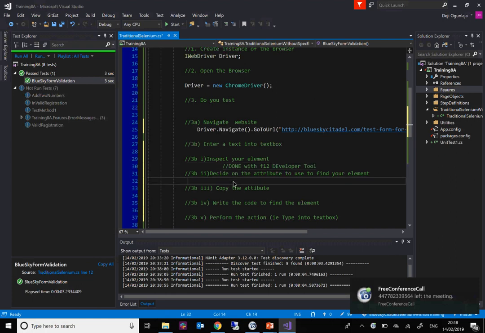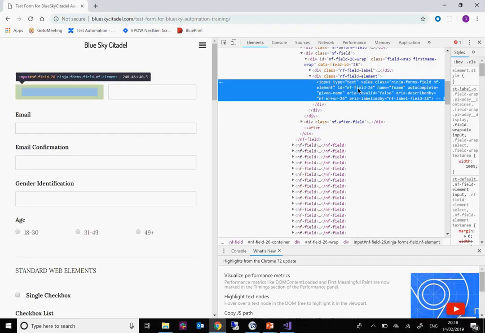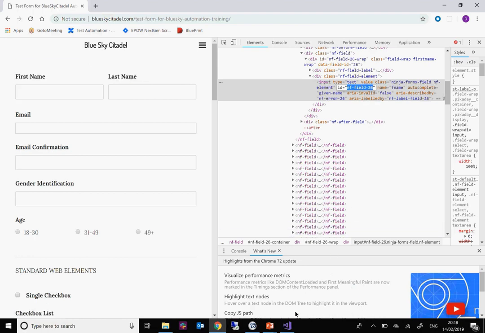Okay, then this one we have decided to use ID. So then what is the ID that we want to use? So let's copy that ID.